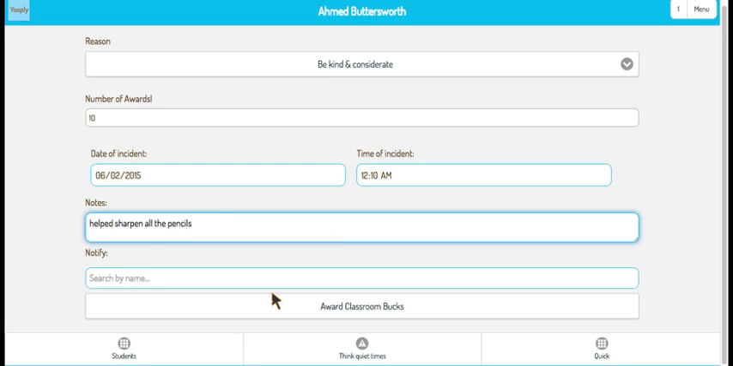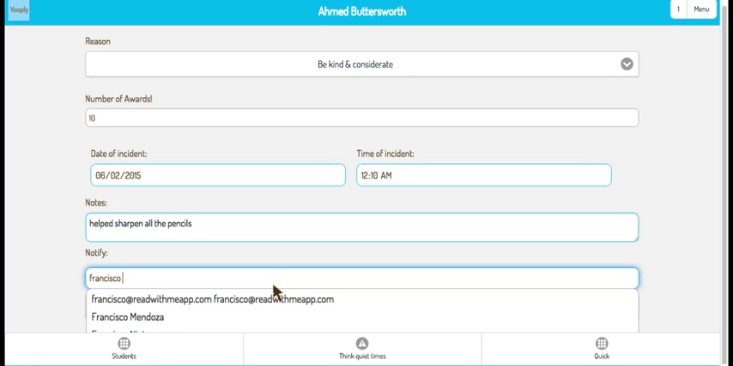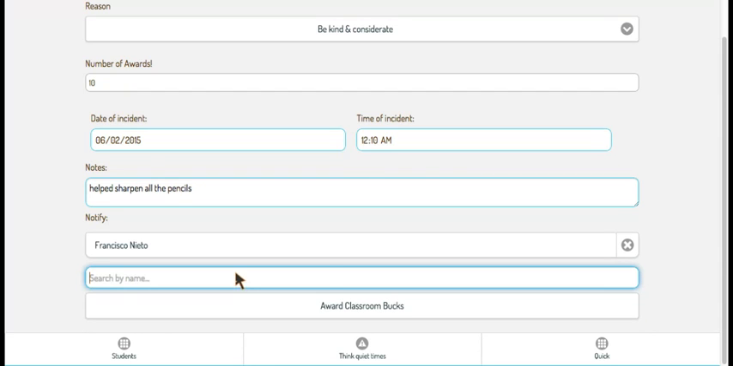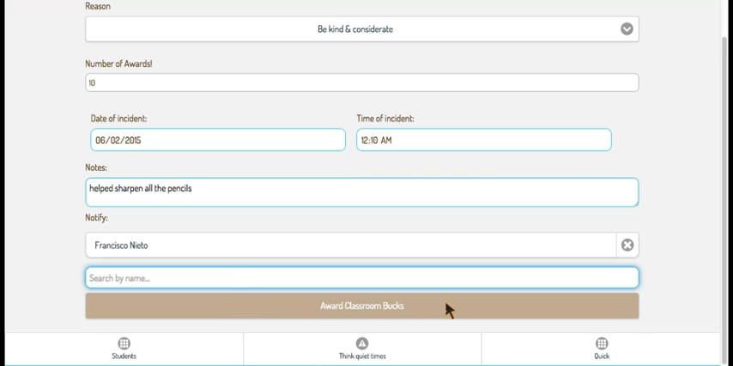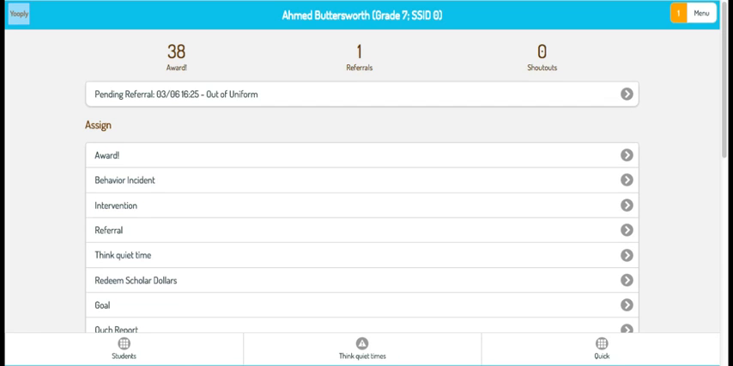I can notify somebody, a teacher, anybody in the school that is part of Uply, and I can add more people if I want, and I can assign a classroom book. In this case, the award is called a classroom book.